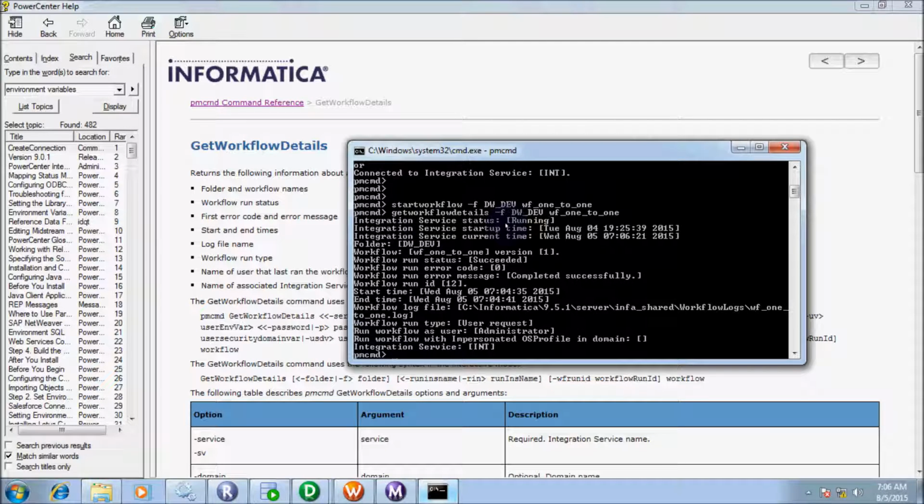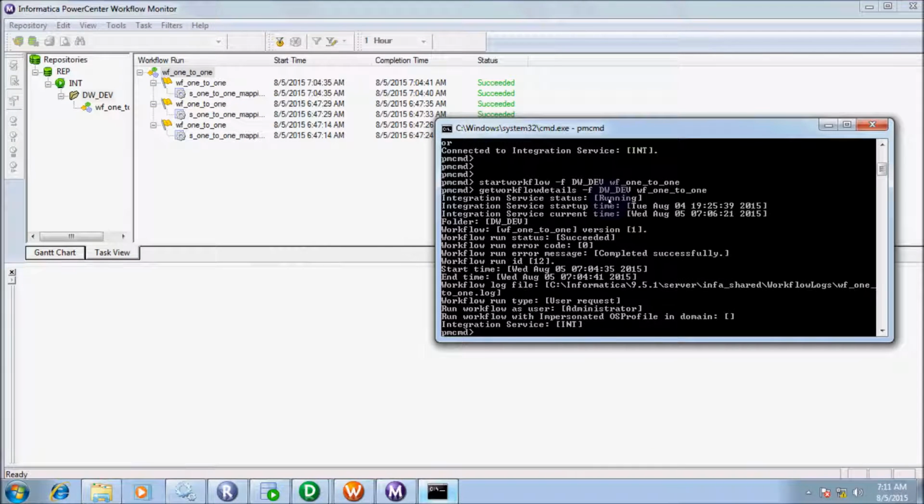So this is the details about the workflow. Integration service status that is running, startup time and service current time, current time 7621 2015. Workflow, this is the name of the workflow, run status successful. So this is all the information, all the details about the workflow. Now I'm going to discuss the next command of PMCMD in interactive mode.